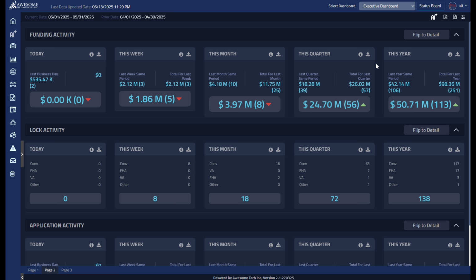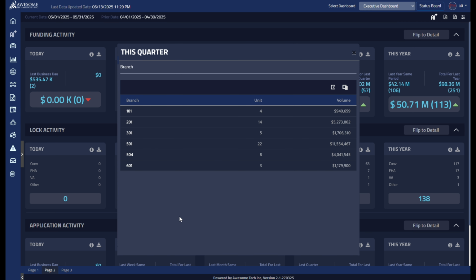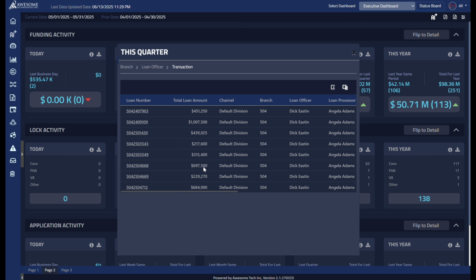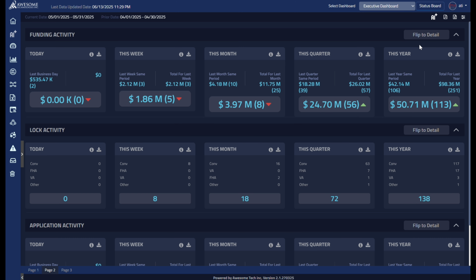Other features of this dashboard are that everything here you can drill down into, right? So if I go ahead and click this quarter, it's going to show me my branch level info. And if I go one step further, it's going to show me my LO info. And if I go one step further, it's going to go ahead and show me my transaction level details. If at any point I need to export these dashboards, I have 2 options right here, an export to PDF and then an export to Excel, and it will export my entire dashboard for me.